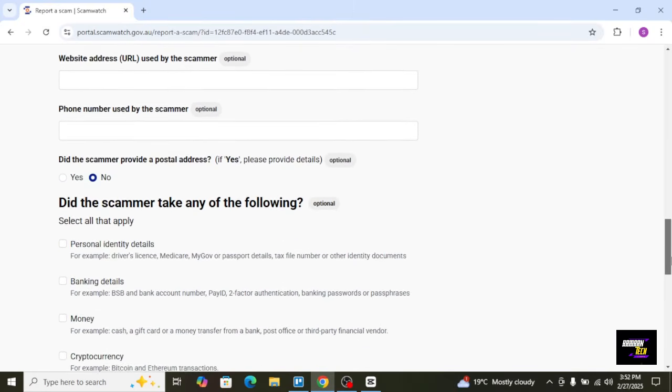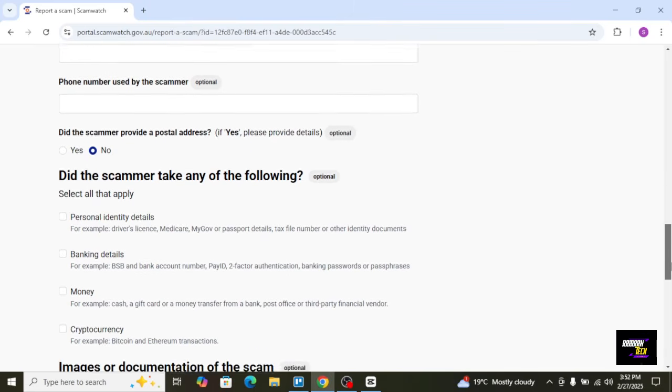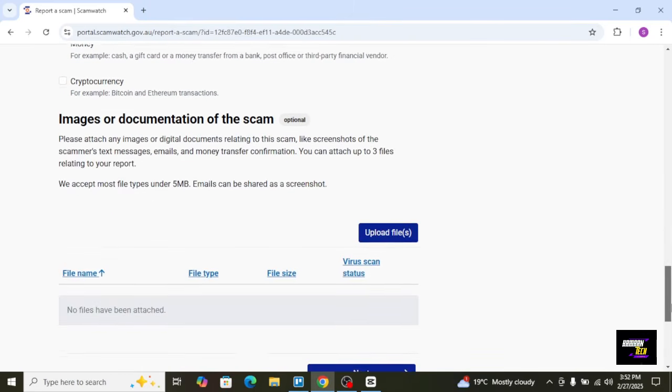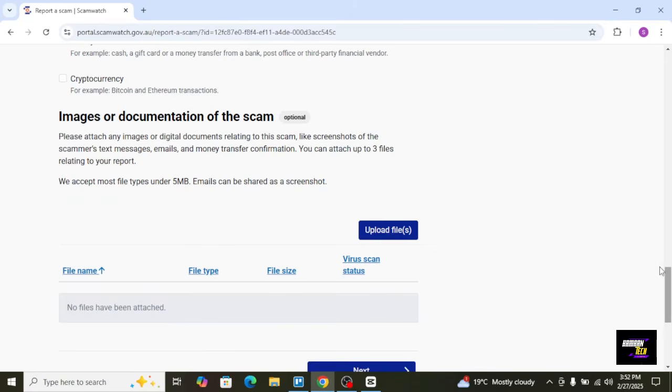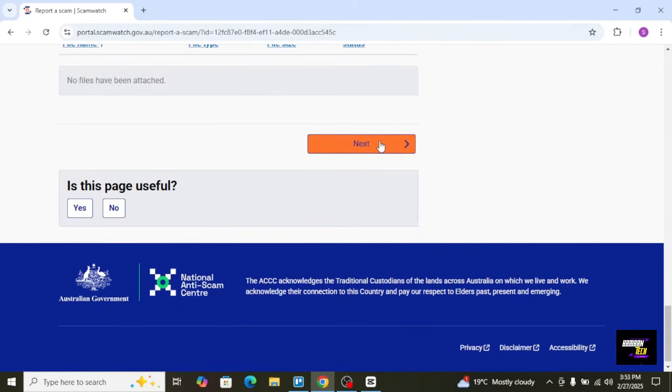After you fill in all necessary details, you will tap on upload files, and in the last step you will submit it. Reporting scams helps authorities combat fraud activities and protect others from falling victim.